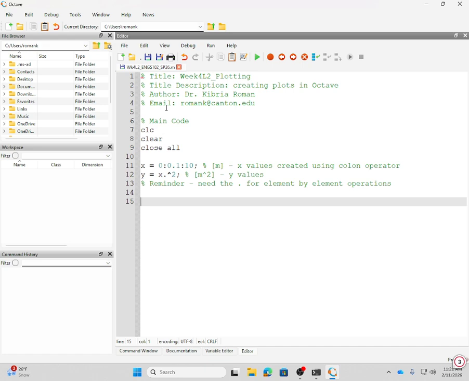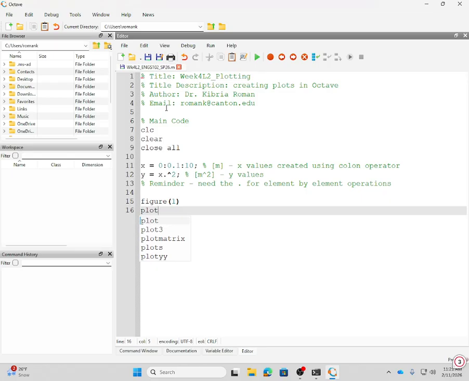Now it's time to deal with the first figure. There is a function called figure, okay? Figure and then 1. You're going to put this in parentheses. And then obviously the first plot would be with x and y, right? So you want to use this function. The function is called plot, and you're going to type x comma y, okay? You don't have to put any semicolon after this plot because you'd like to display it anyway.